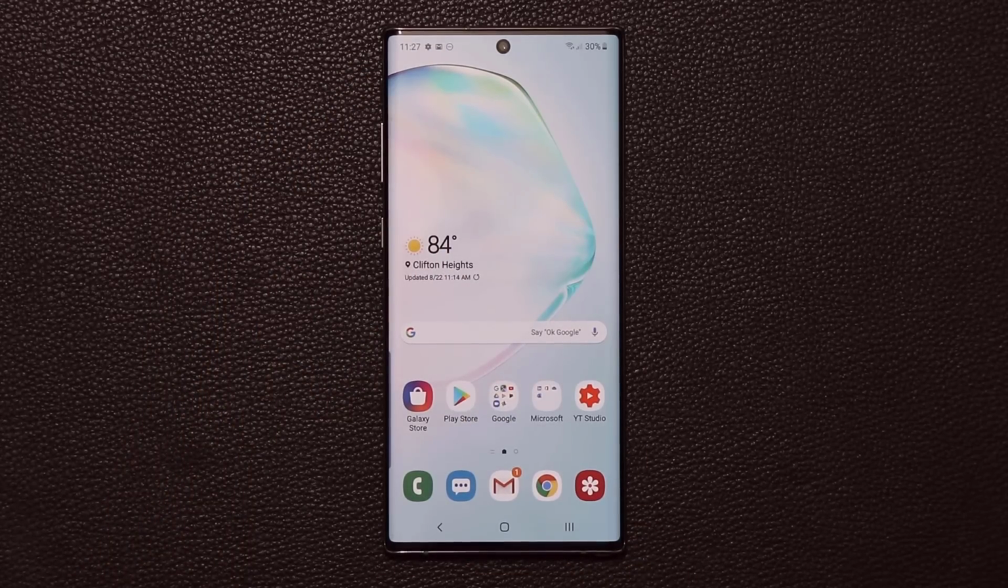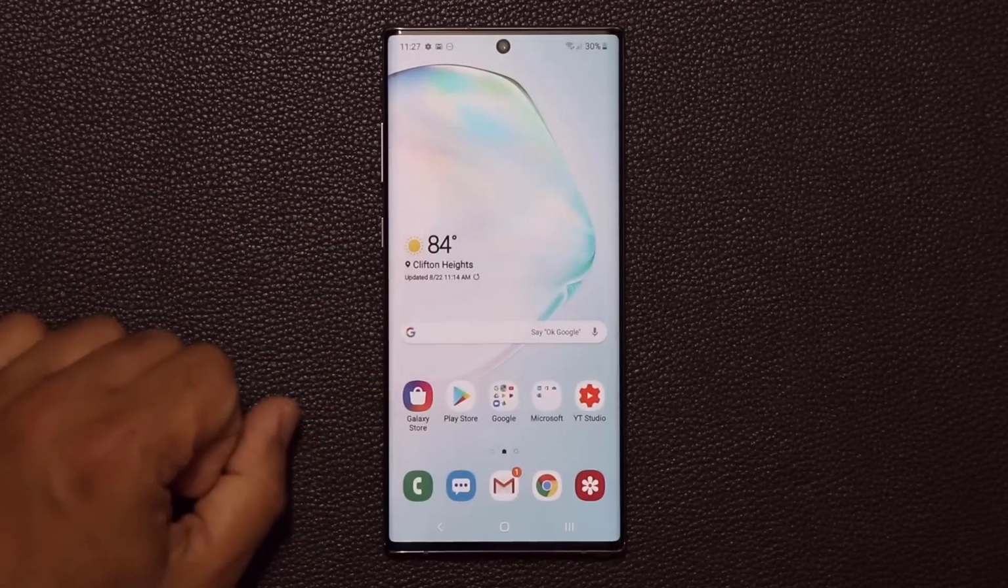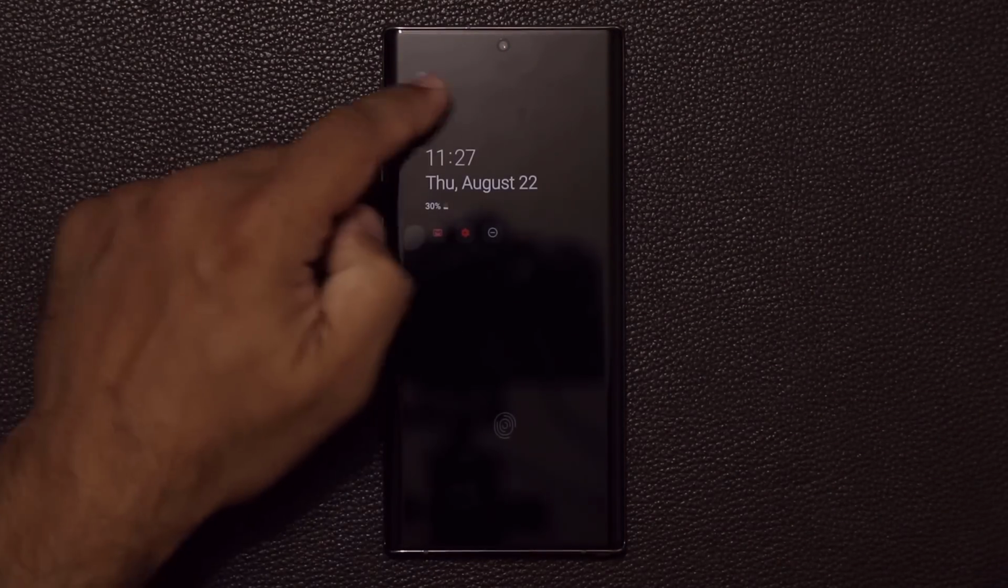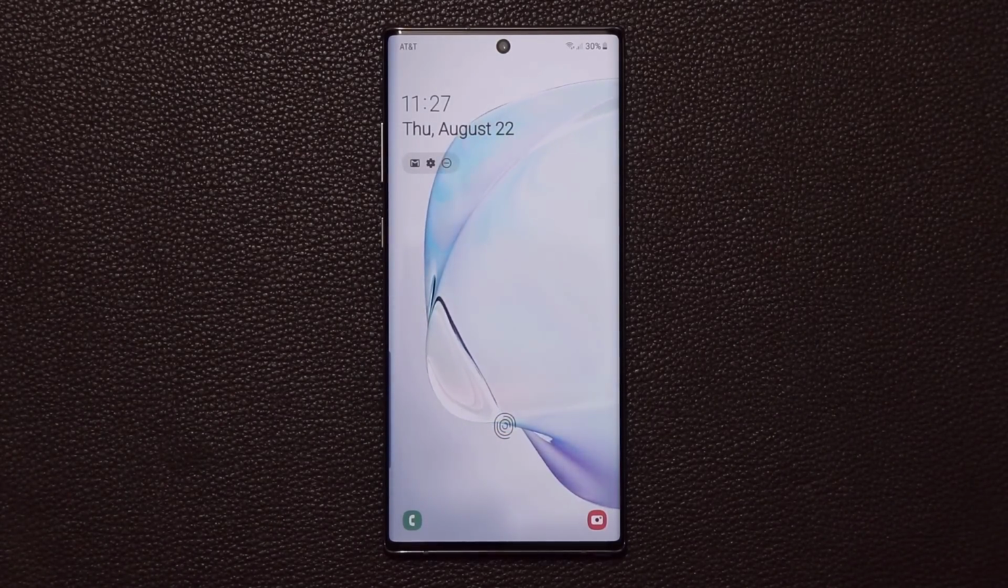Now the other thing I want to talk about has to do with your lock screen. So basically, let me lock the phone real quick. When you single tap, it gives you your always on display. When you double tap, it wakes up the actual screen. And on the screen, there's a lot of things you can customize.